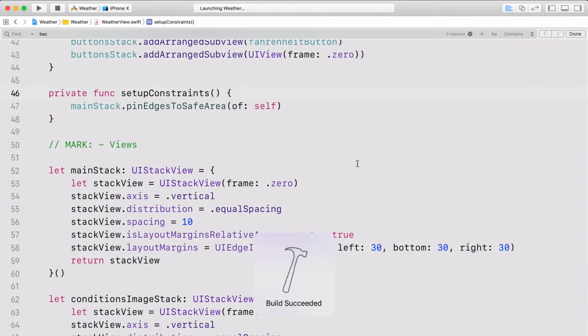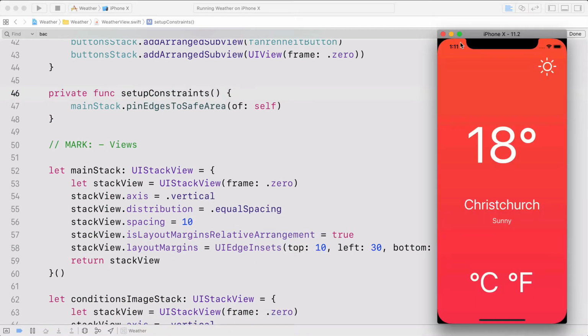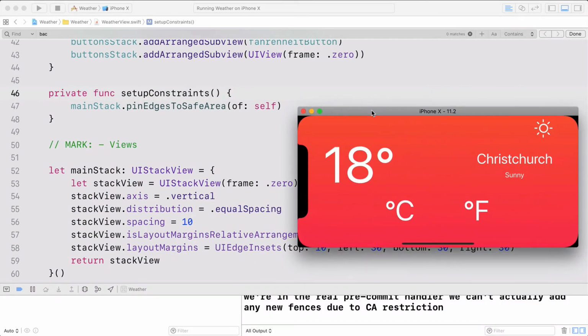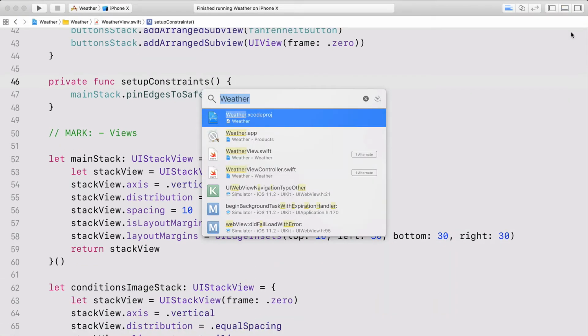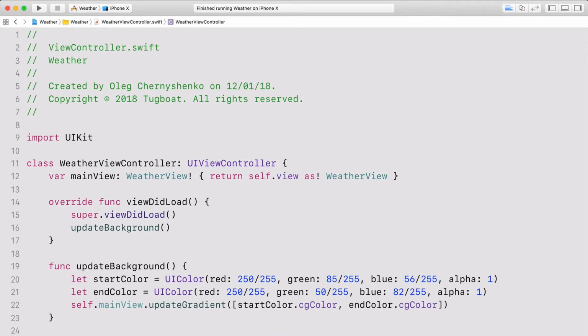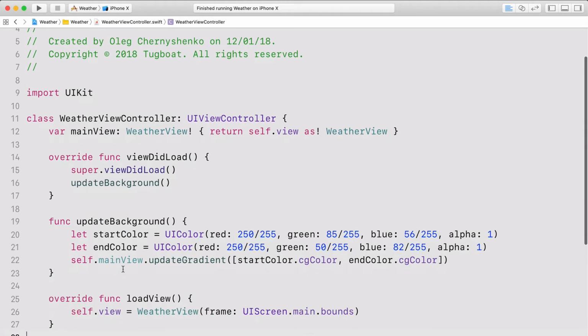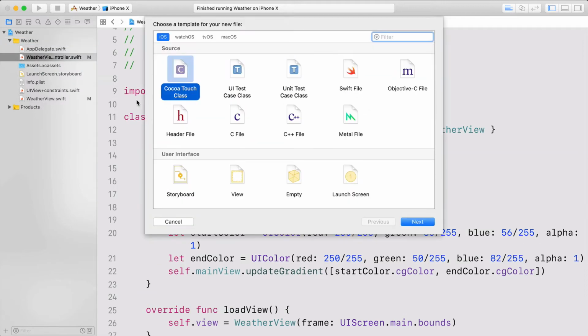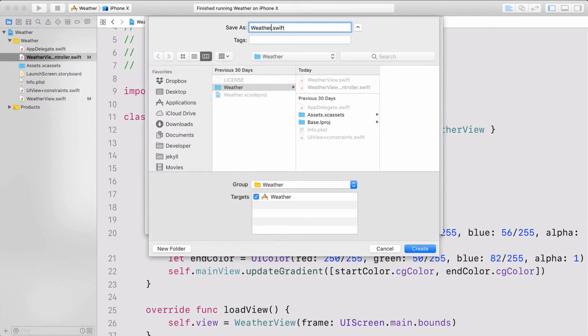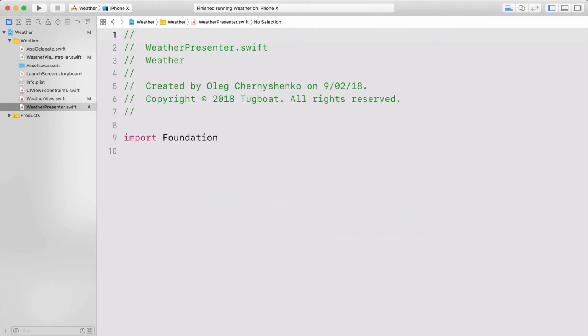Let's build the app to see the background is updated. As I mentioned, I want to be able to change the background depending on the current weather. Now, when the colors are added to the view controller, we are risking to have too much code later when we add the model and some logic for color selection. To prevent this, I'm going to add the presenter class and move the responsibility for color choosing there.